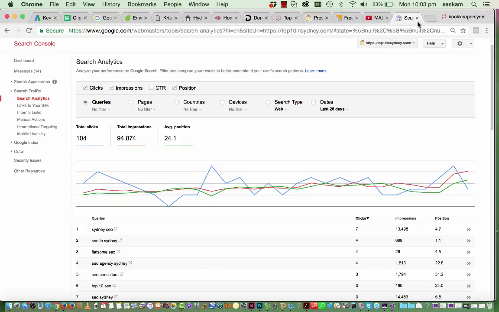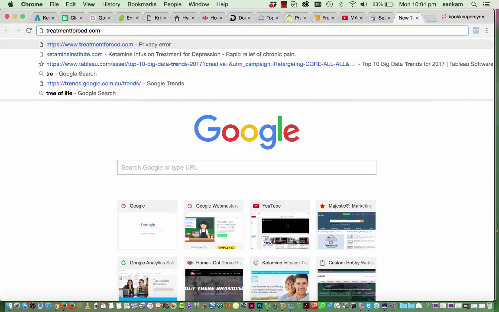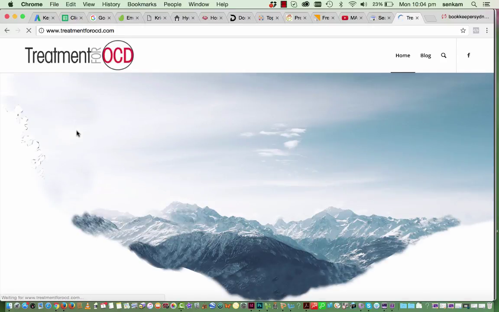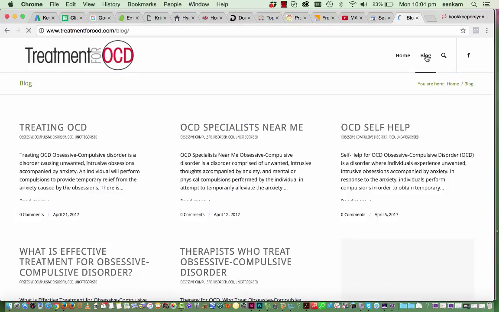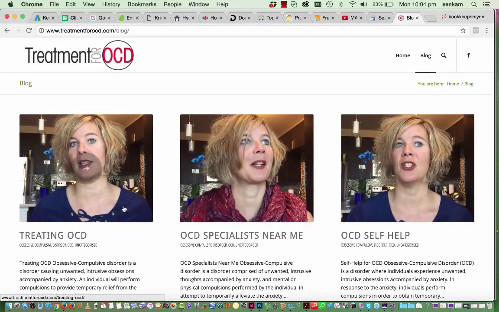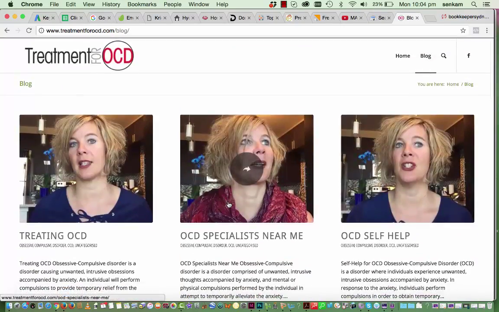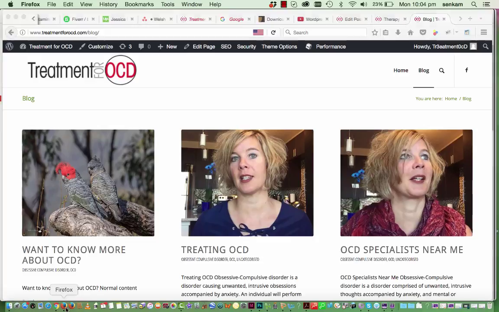I'll go to the Chrome browser and bring up your website. Oh, ignore that. It's just automatically defaulted to HTTPS. So treatment for OCD. Go to blog. So I'm not logged in on this Chrome browser. And you can't see the Gang Gang Cockatoos. So it's set up as private. And that's the beauty of setting up as private, because the public does not see that, but you do see it when you do log in. And you know you're logged in because of this black panel up here.